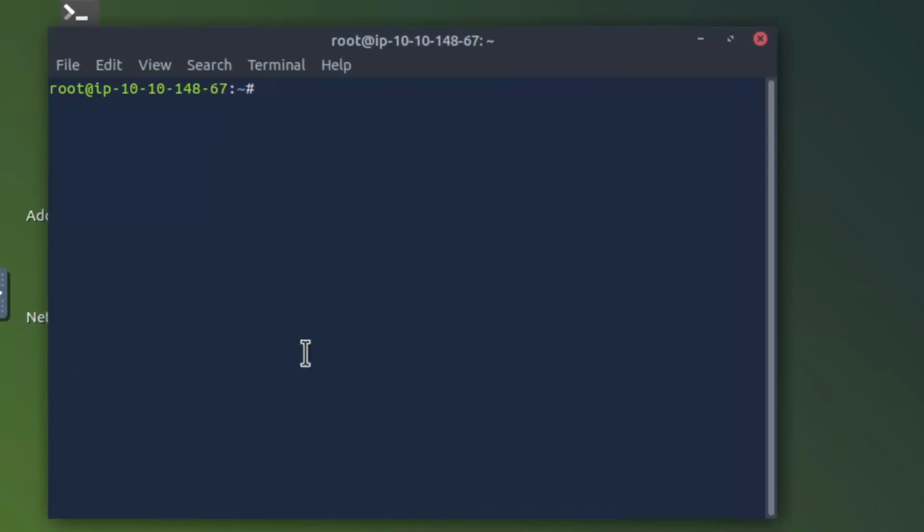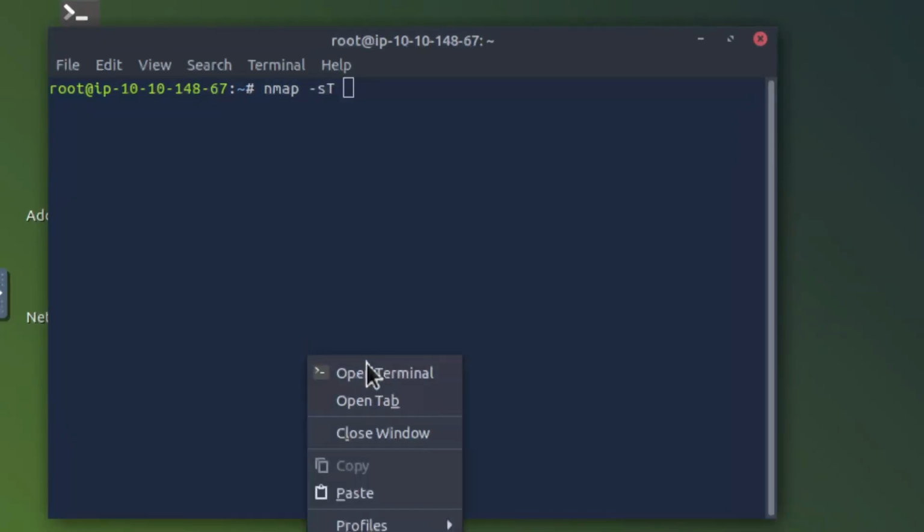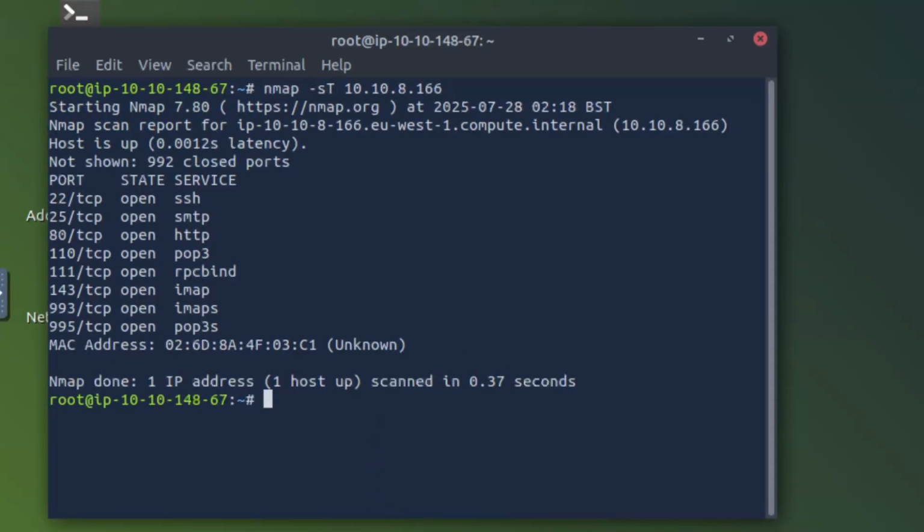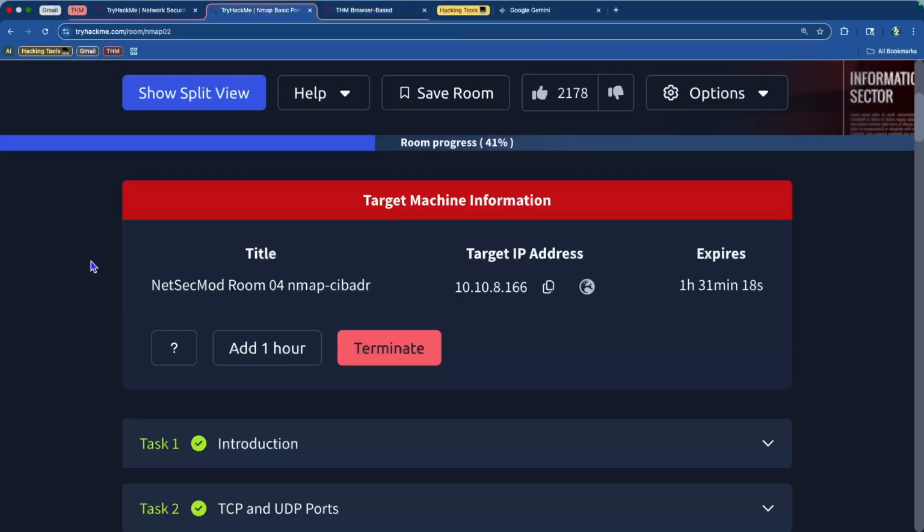So here we go. We're going to do Nmap -sT, and then we're going to paste the IP address that we want to scan. Press enter. It runs very quickly. So what do we have? We have 22, 25, 80, 110, 111. I think it's 110 actually, because 110 was missing. So it's POP3, which is the unsecured, unencrypted version of POP3S. So I believe it's 110.